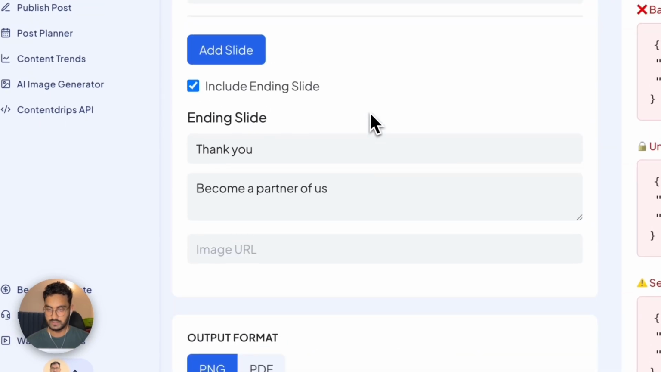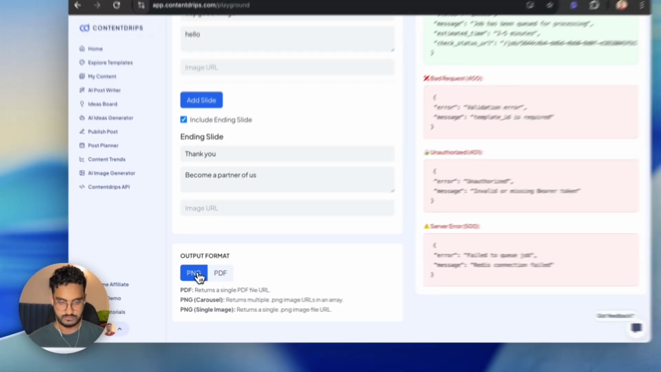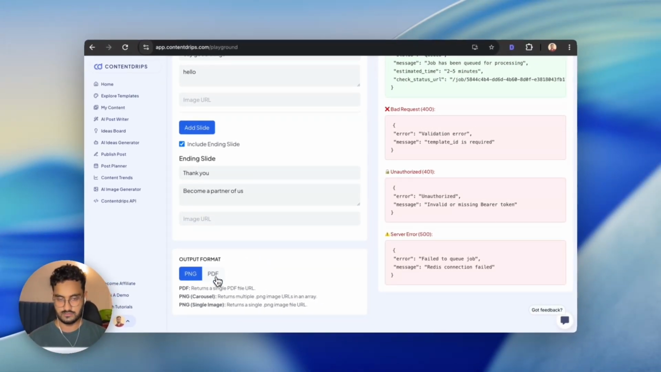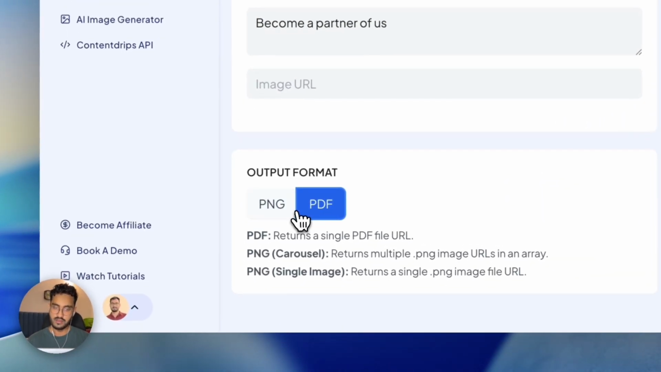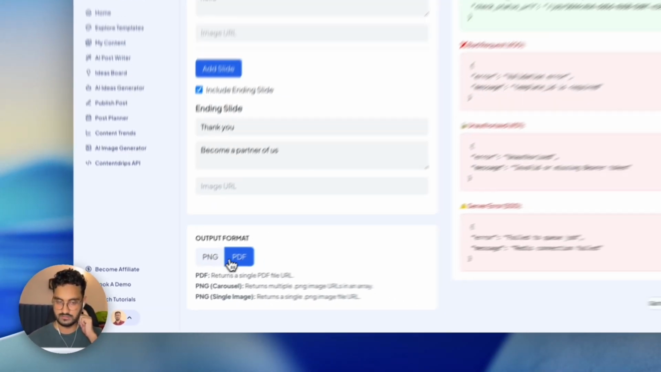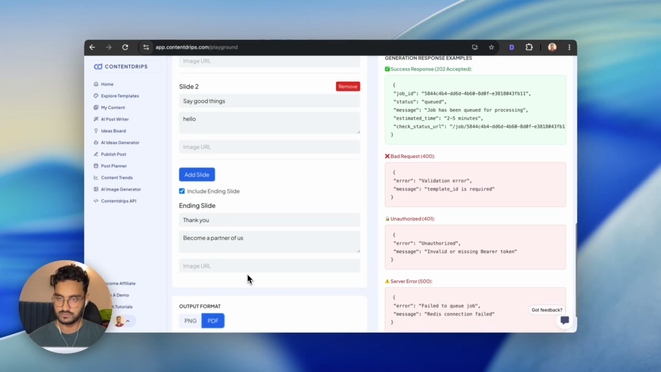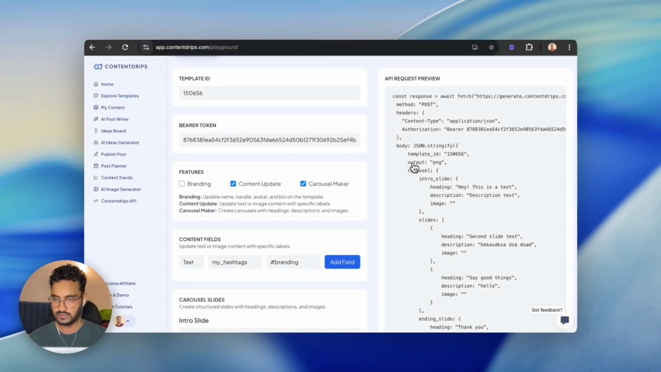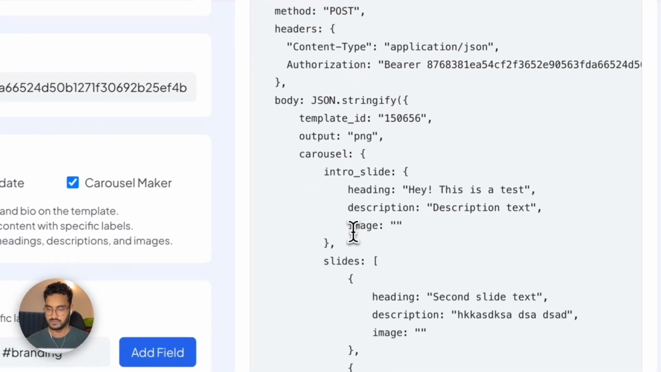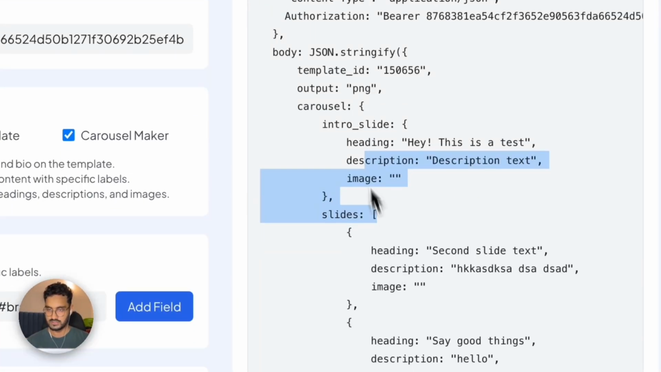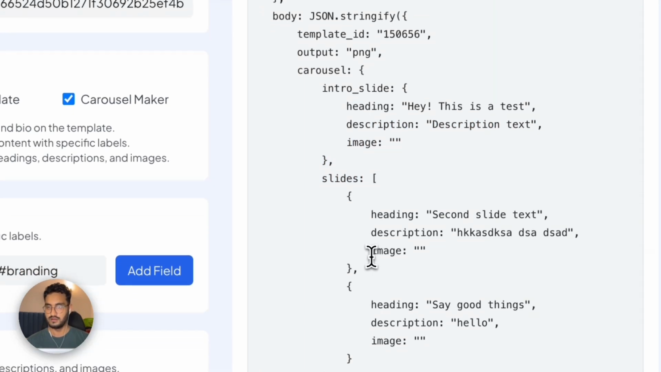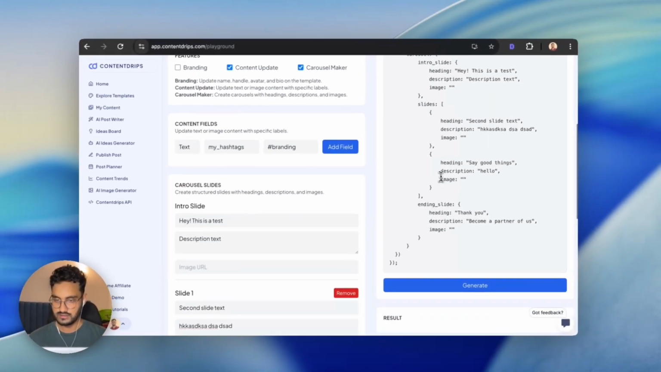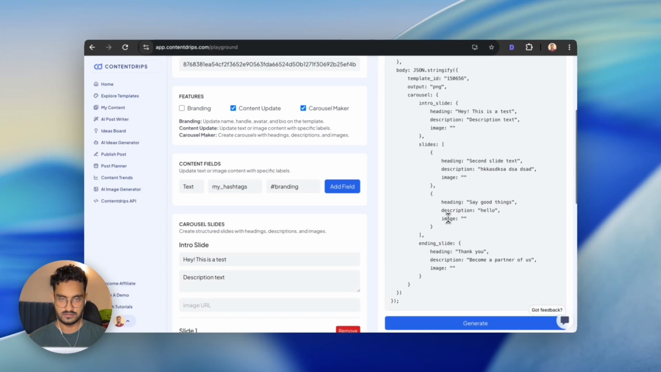So once you are done with it, you have the option to change the output format as well. For example, if you want PDF, you can click here, or if you want PNG. PDF works on LinkedIn, and PNG is good for Instagram or any other social media networks. So as you can see, this is how the structure looks like. You have template ID, your output, your carousel object, which contains all the slides data, and I think that is it.